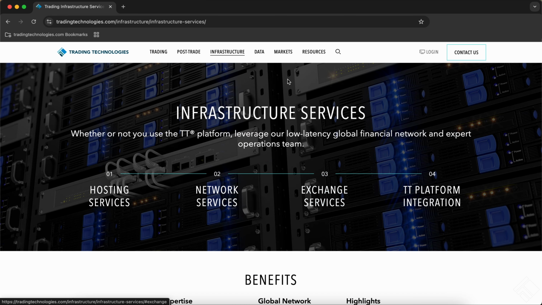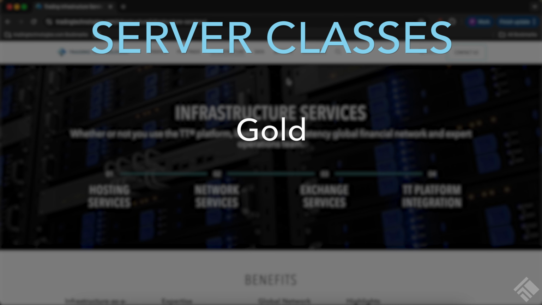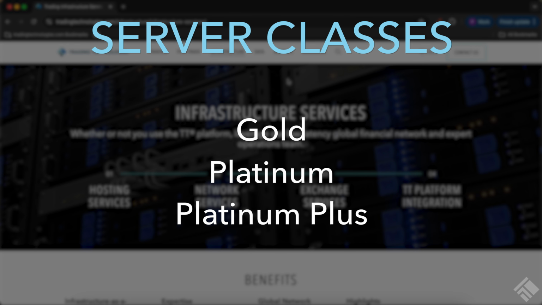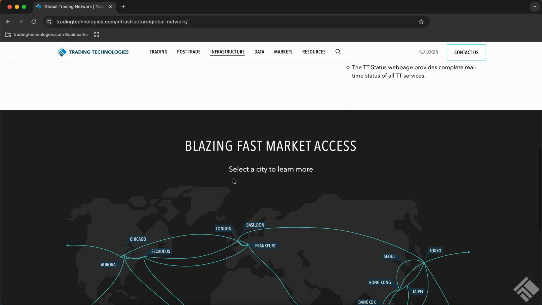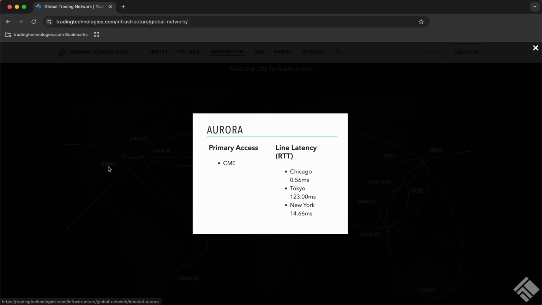Whether you're ready to deploy your application on a TT co-located server, we offer a range of configurations to perfectly match your needs. Choose from Gold, Platinum, or Platinum Plus. One will undoubtedly suit your unique requirements. You'll select the data center that best supports your trading strategy, and our expert onboarding team will be with you every step of the way, ensuring a smooth and efficient setup.